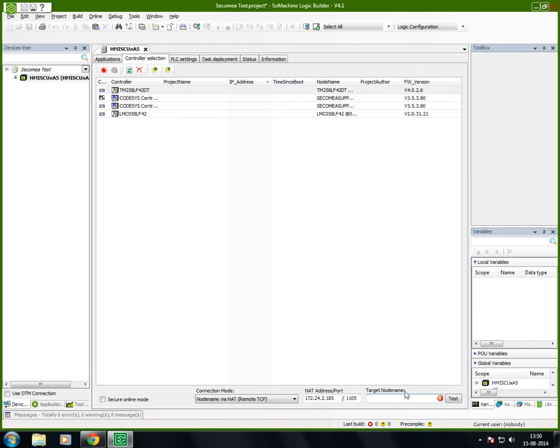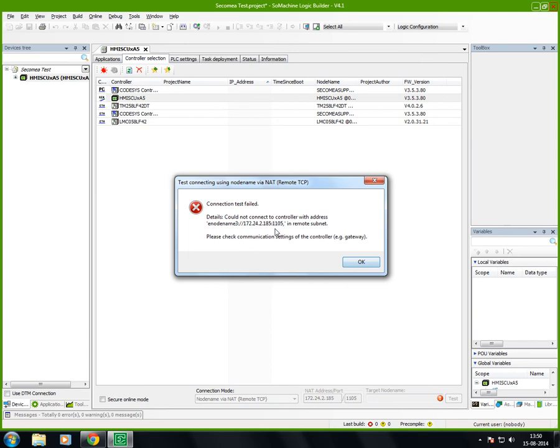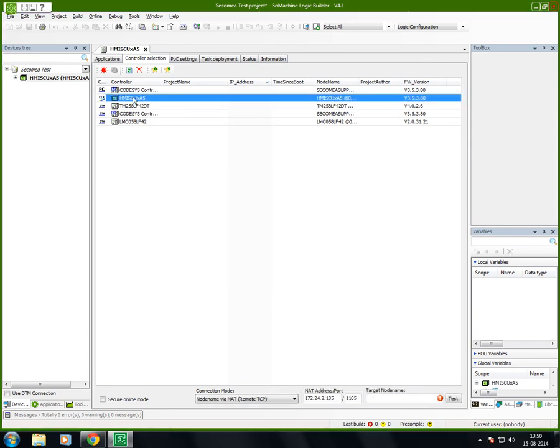I will leave target node name empty. If you already know it, you can fill it out. If you don't know it, simply click test. After that, click refresh, and your device will come up in the list. It'll come up with an error, just click OK with this. Double click on your device. You'll see it has written the node name automatically.